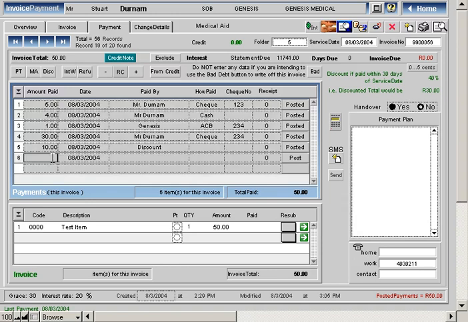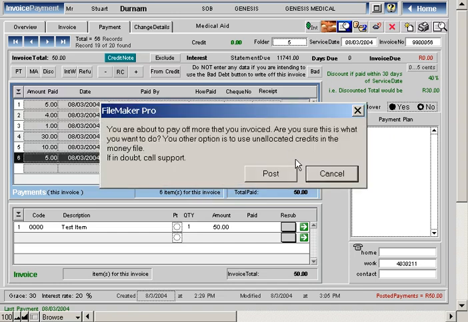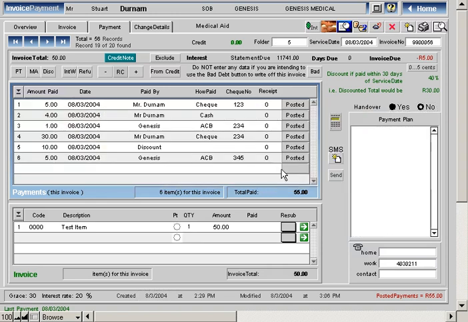I'm going to go here and I'm going to put in 5 Rand paid by the medical aid, and it was an ACB and it was 345, and I'm going to post it. Now immediately it says you're about to pay off more than you invoiced. Are you sure this is what you want to do? Trying to tell you that it's not the usual. Your other option, and in my mind the better option, is to use the unallocated credits in the money file. And I'll show you in a while how that works. But we're going to go ahead and we're going to post that.